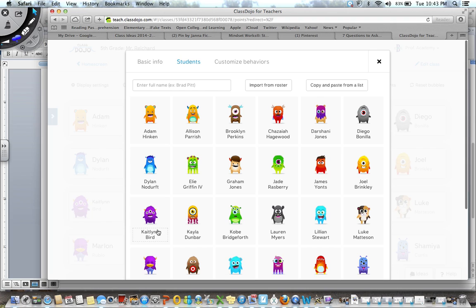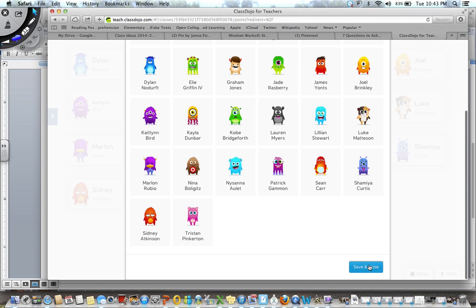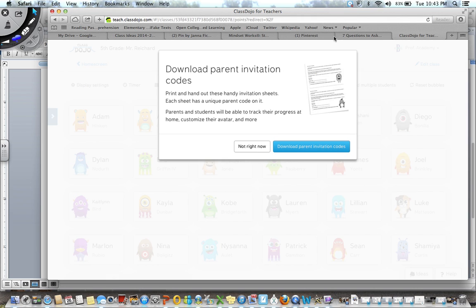Now it gives each person a character, and a lesson we kind of learned from last year is you can change the kids' avatars, which are these little guys, but as soon as they get their login information, they're going to be able to do that on their very own. So it really was a waste of time for us to change their avatar. And then you're going to want to come down here, click Save and Close.